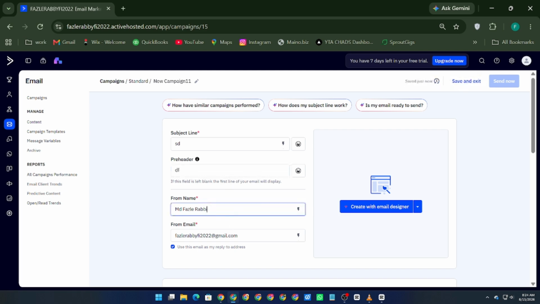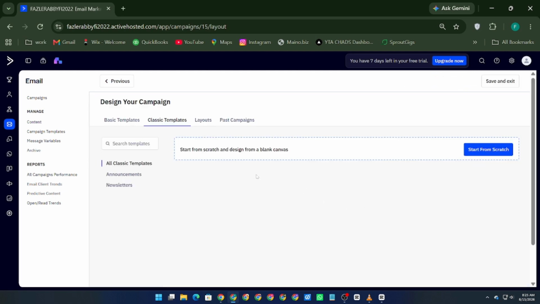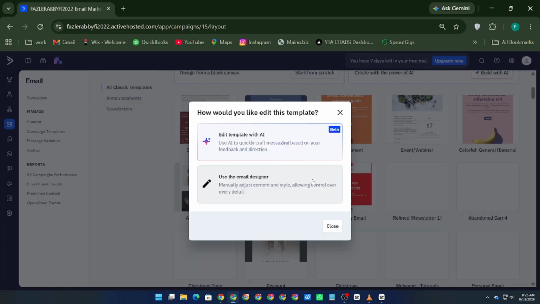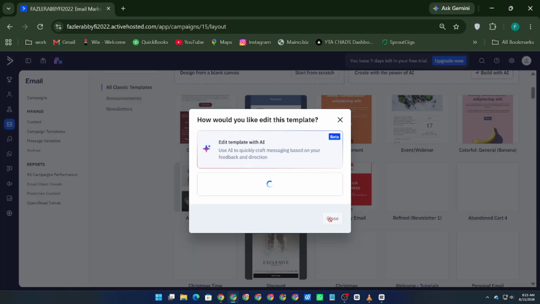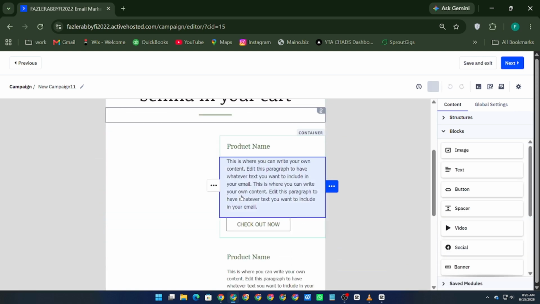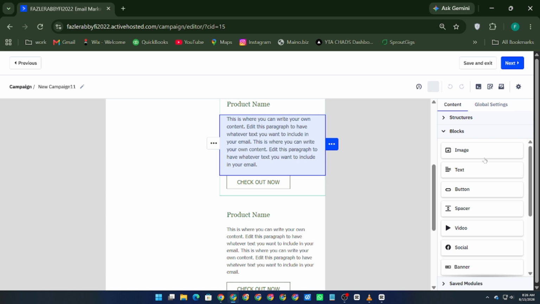Once you're inside the email builder, you can click directly on any text block to edit the content. You can change things like the font, text size, alignment, and other formatting options to match your design. To add more content, use the available blocks in the editor. You can drag and drop elements such as images, buttons, text, and social links directly into your email.